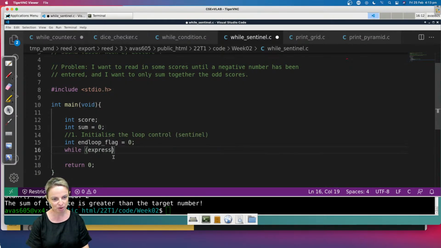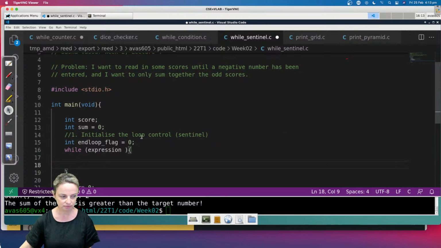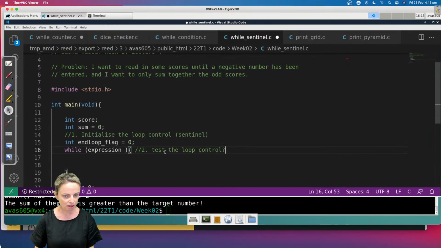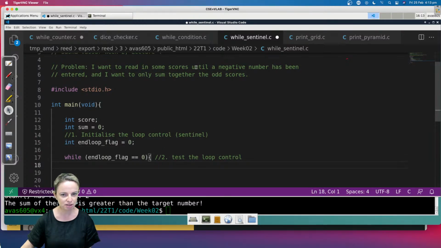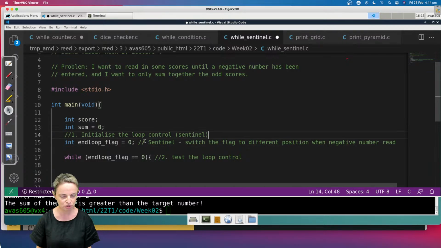So while some sort of expression in here, it shouldn't say expression. I'm just going to wait to see if you can tell me what should go inside my expression. So here we should be testing the loop control. How will we test it? What will we write in there? Yep, is my end loop flag equal to 0. So what I'm doing is checking that it's equal to this first thing that I've set it. And when my condition is met, and what's my condition? Until a negative number has been entered. So if this is my sentinel here, I want to switch the flag to a different position when a negative number is read. That's the only time I want to switch my sentinel on or off.